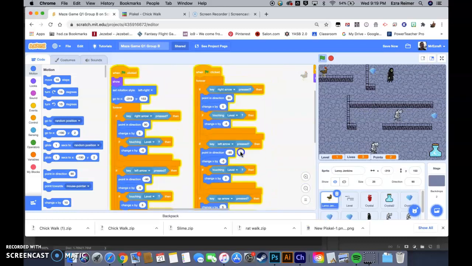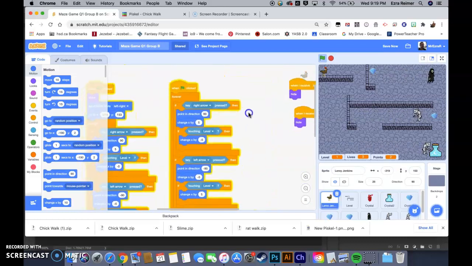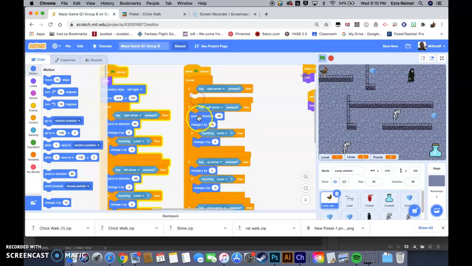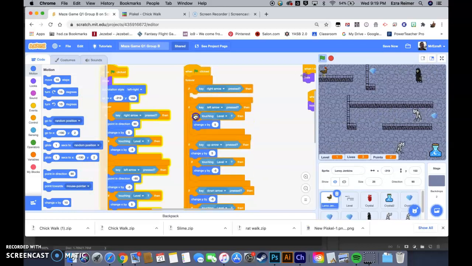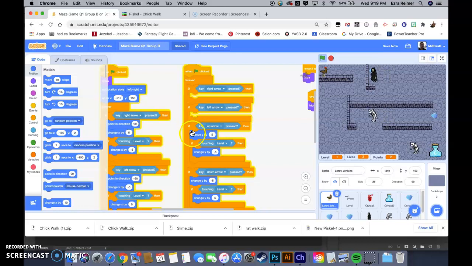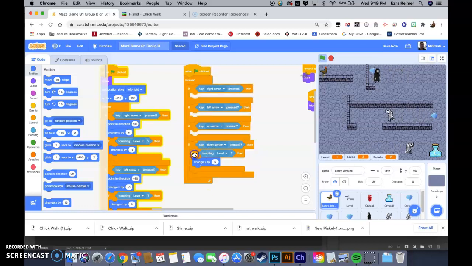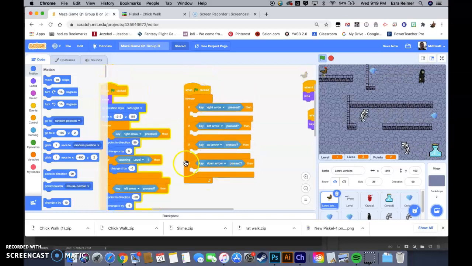We're going to zoom right in here. And we are actually going to delete everything that isn't the key arrow pressed. So we're going to take this down pretty much to brass tacks of where we started, where we have our forever check. And we have our key right arrow pressed, key left arrow pressed, key up pressed, and key down pressed.